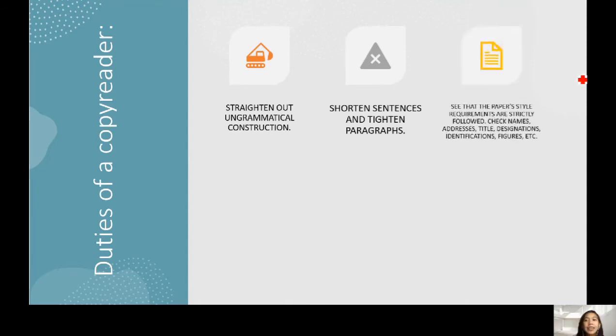And then, the paper style requirements are strictly followed. This is applicable especially for professional newspapers that are very cheeky in their writing. So you have to keep that tone. And at the same time, check the address, title, designation, identification, and fact-check. And then, rewrite the story. If it's poorly written, kung ang pangit talaga ng pagkakagawa, the copy reader has to rewrite it.